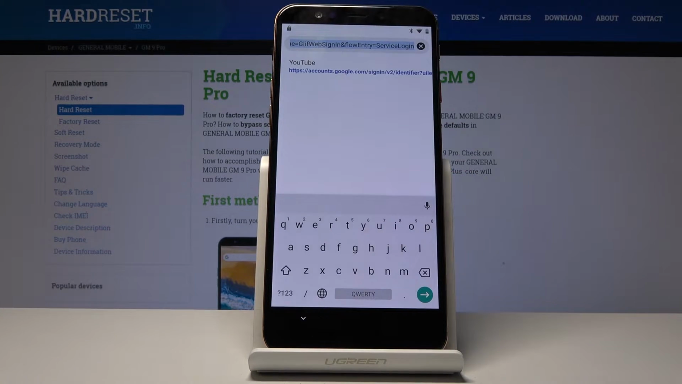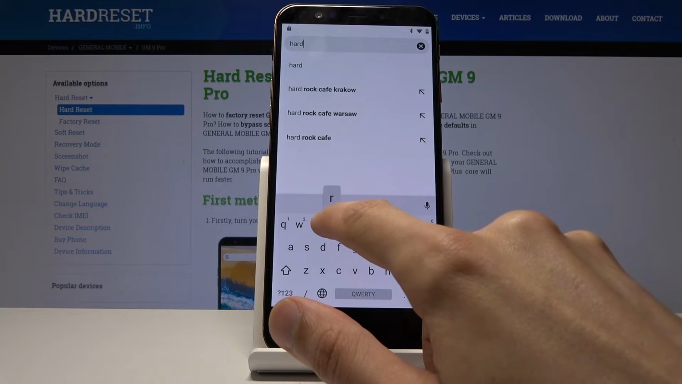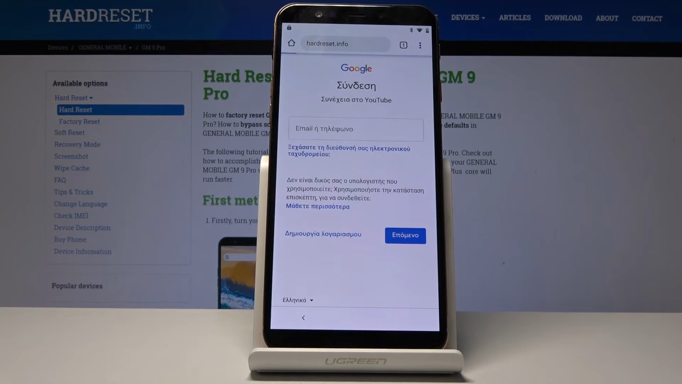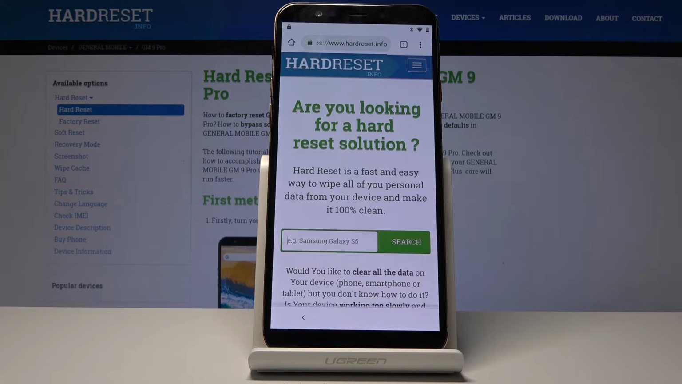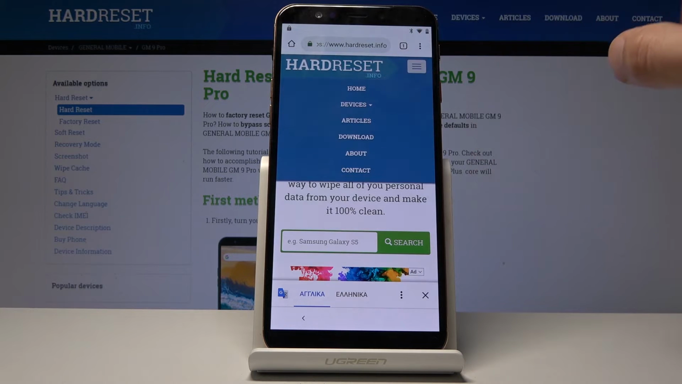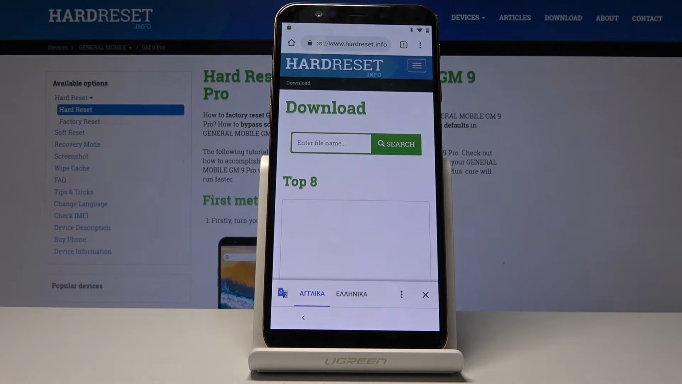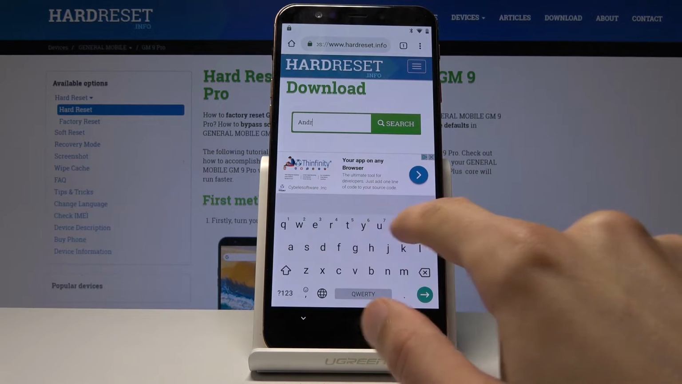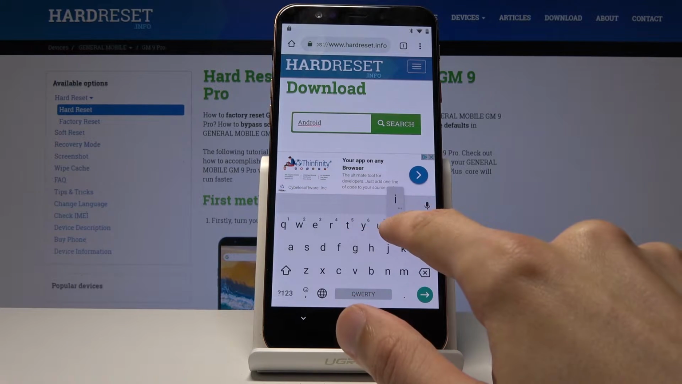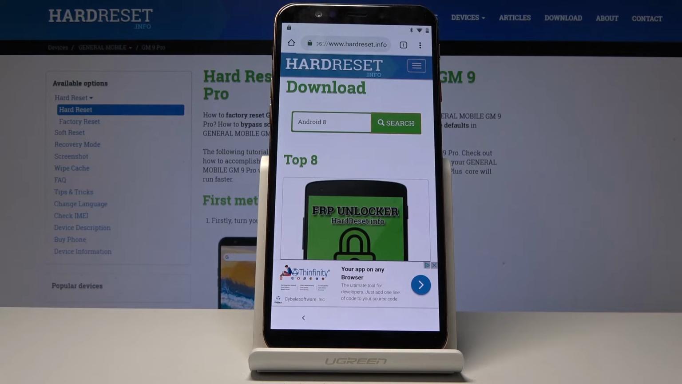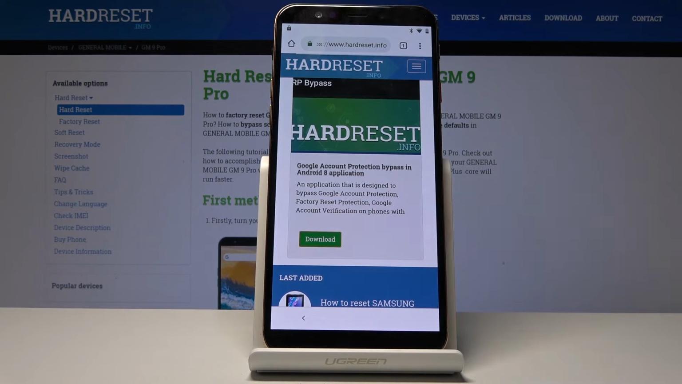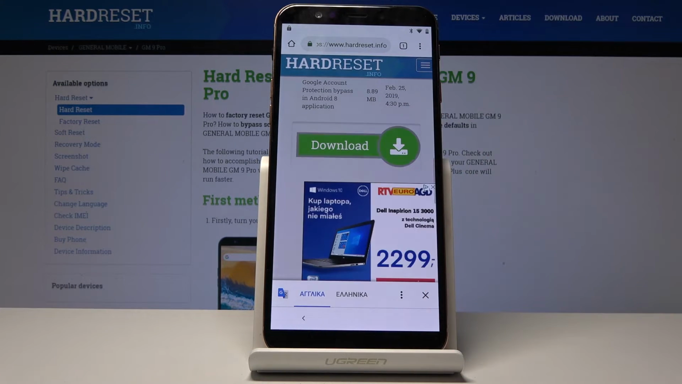From here, tap on the address bar and navigate to the HardReset.Info website. Let's go. Then tap on the three bars up here and choose download. In the search field for the download, we want to search for Android 8. Like so. Tap on search. That's basically what we need. So FRP bypass, tap on download, and then once more scroll down and download once more.